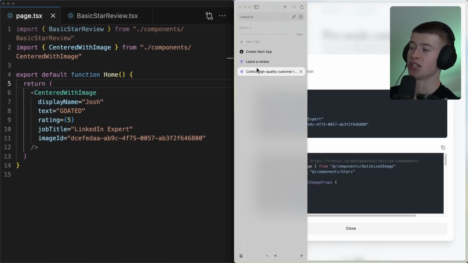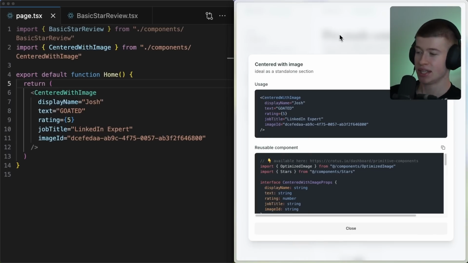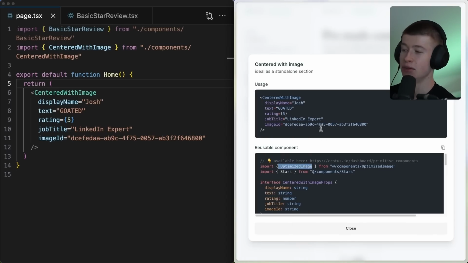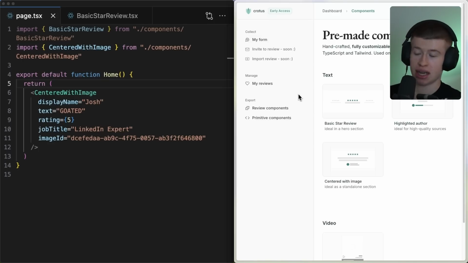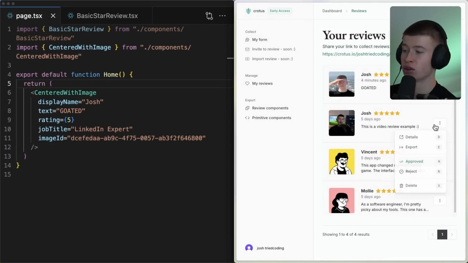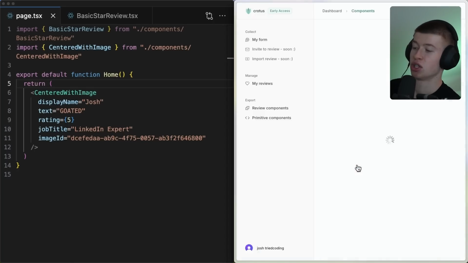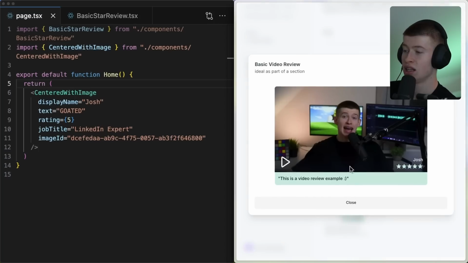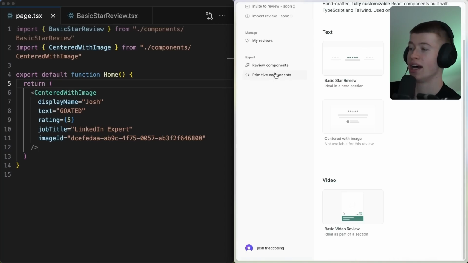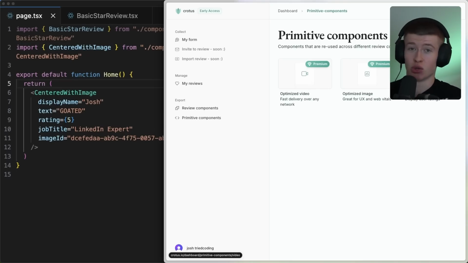And one of the coolest parts of this, where I had the most fun building it, was the optimized image and the optimized video component. Yeah, you can also collect like videos. For example, this right here is a video that we can preview, and this is pretty loud. So you can just export video components as well. It looks like this. These are optimized under the hood, and I had a lot of fun building the infrastructure and the UI.